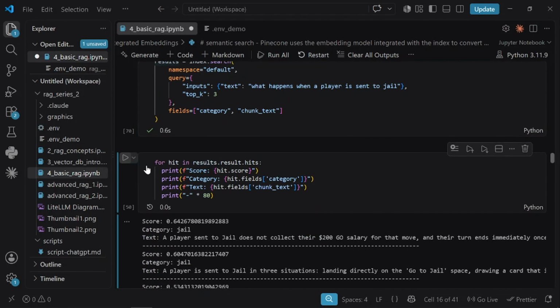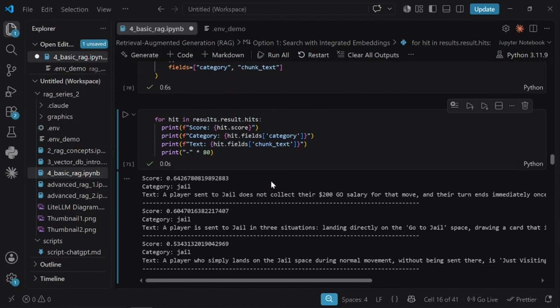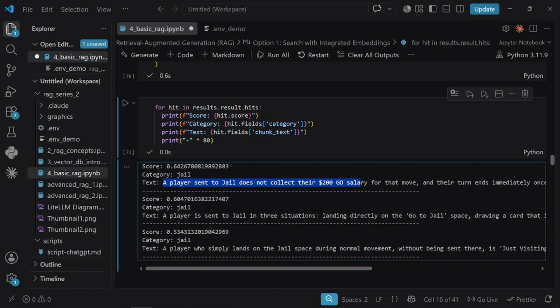And now that it's done the search, we will print those results. We are adding the score that was given, the category, and then obviously the text. So you can see that the text, these are all just the chunks. These are the top 3 chunks, the most relevant chunks from our search. We can see that they do indeed have something to do with what happens when you go to jail.